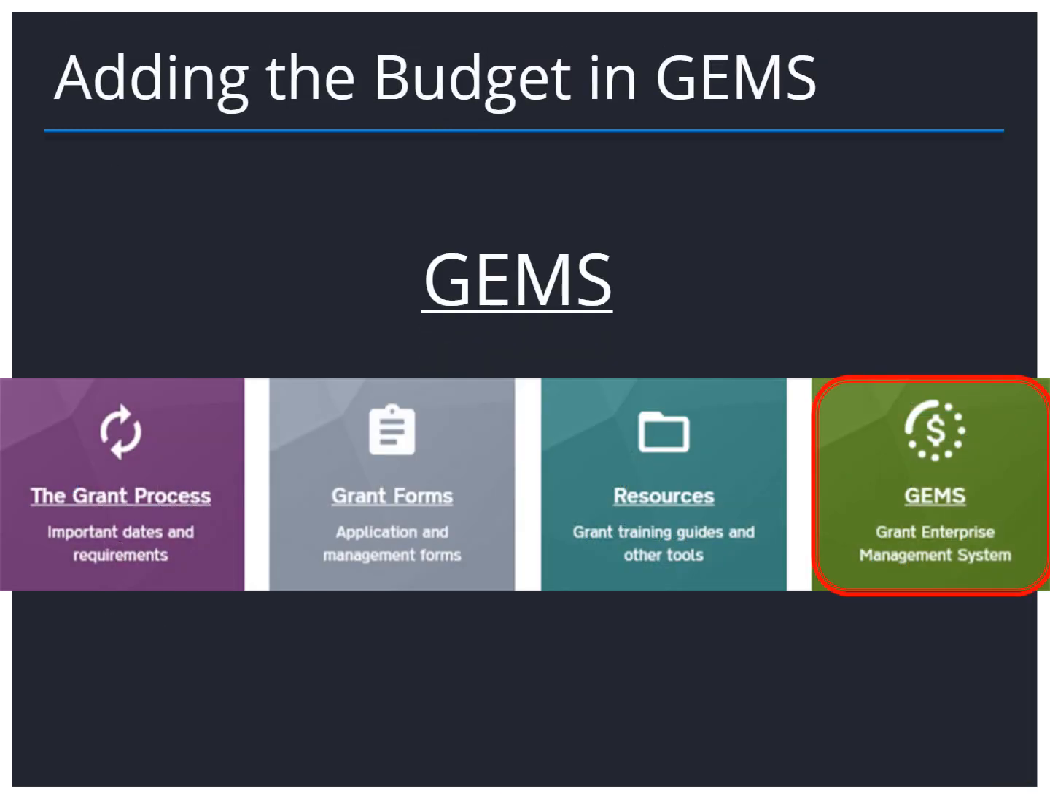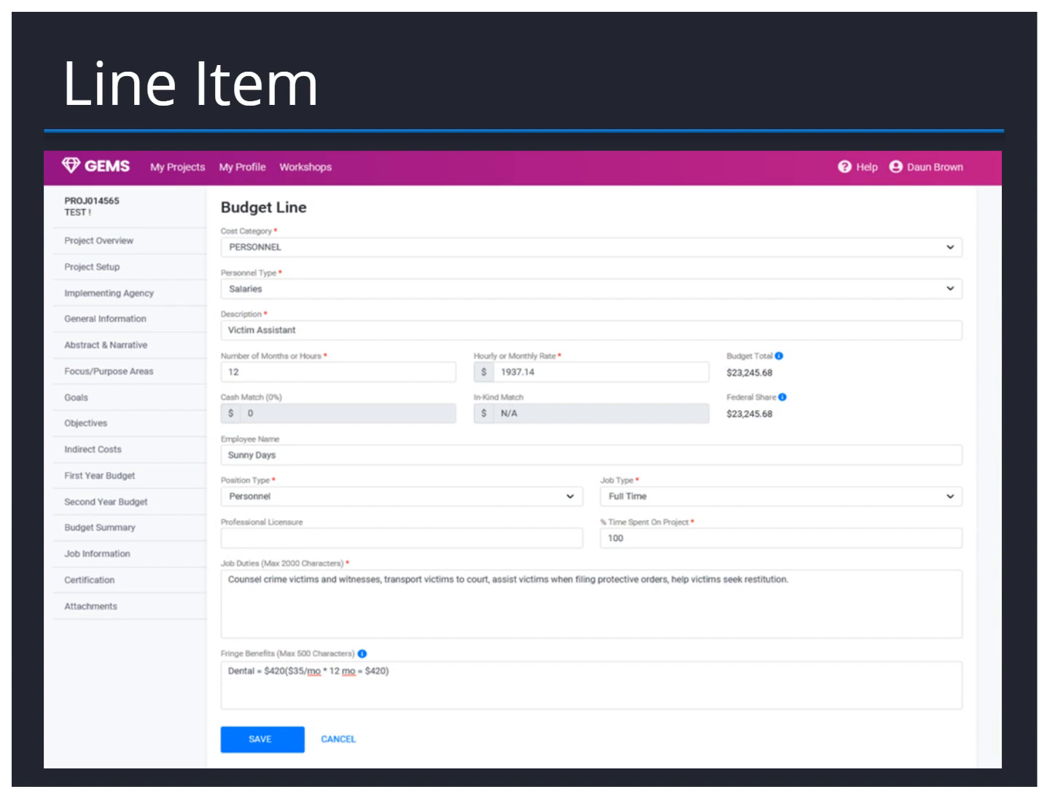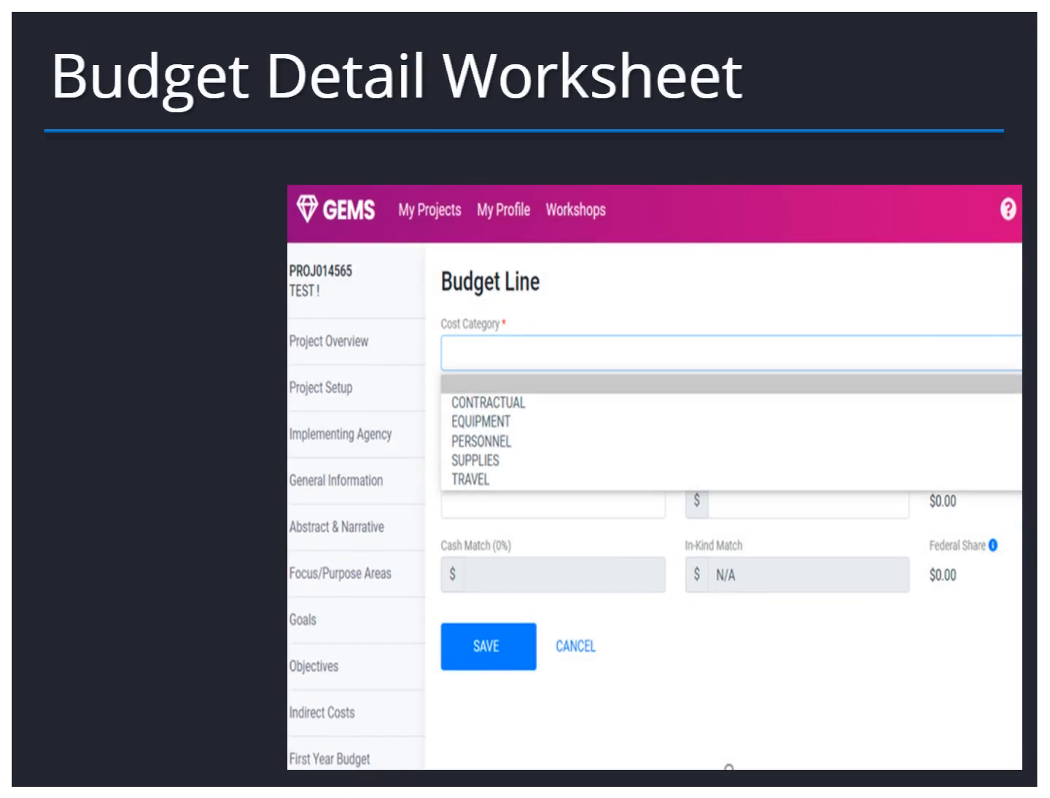After you have prepared and reviewed your costs and determined that all your budget expenses are justified and consistent with the program narrative, your line items can be added in GEMS. You will need to log in to your project and click on First Year Budget. You will begin adding line items to your budget by selecting the Cost Category drop-down arrow. You will need to address each budget category relevant to your project.